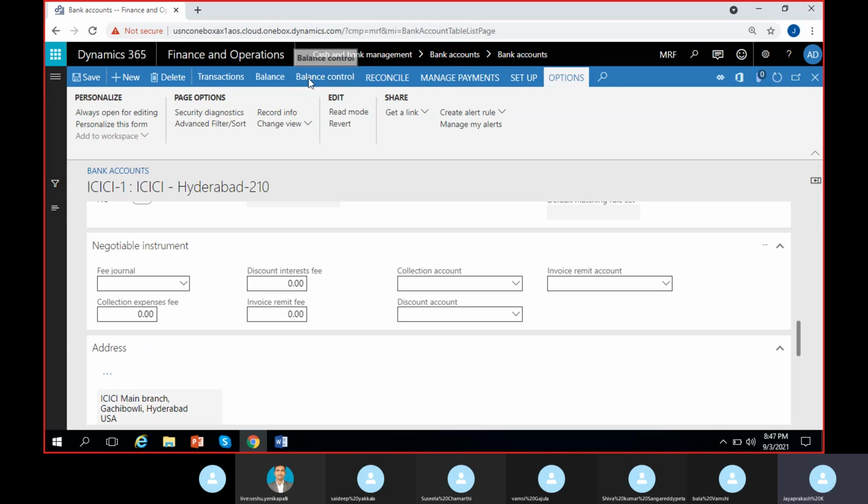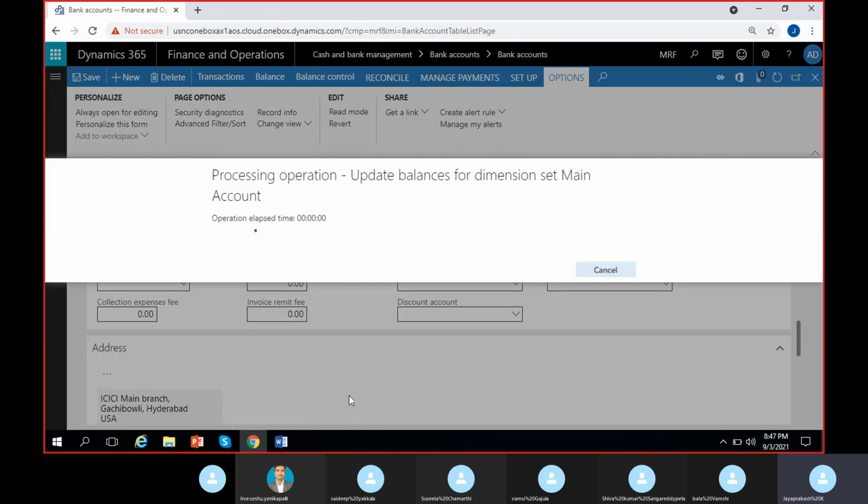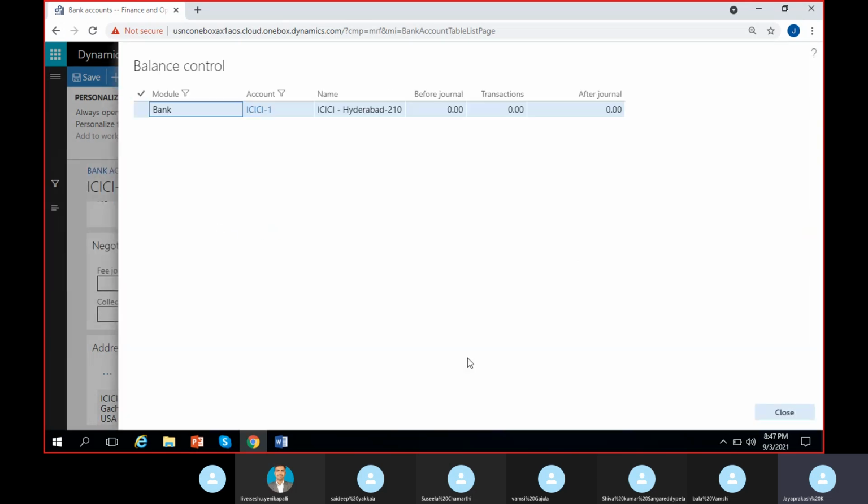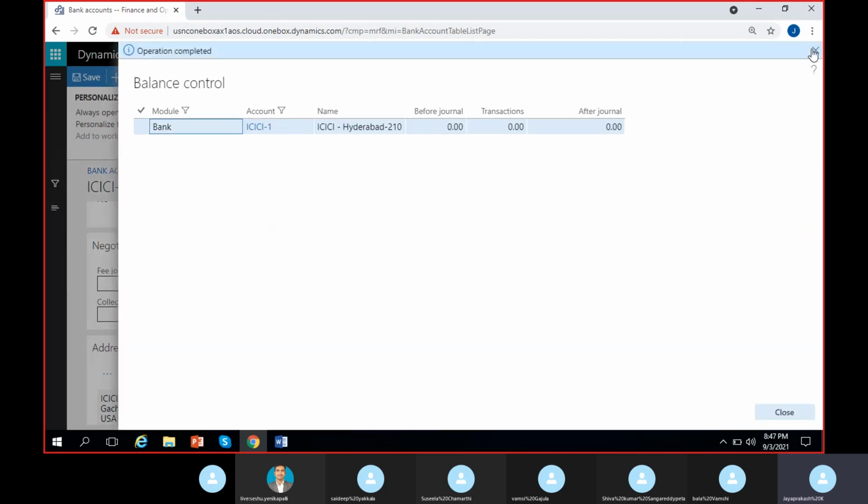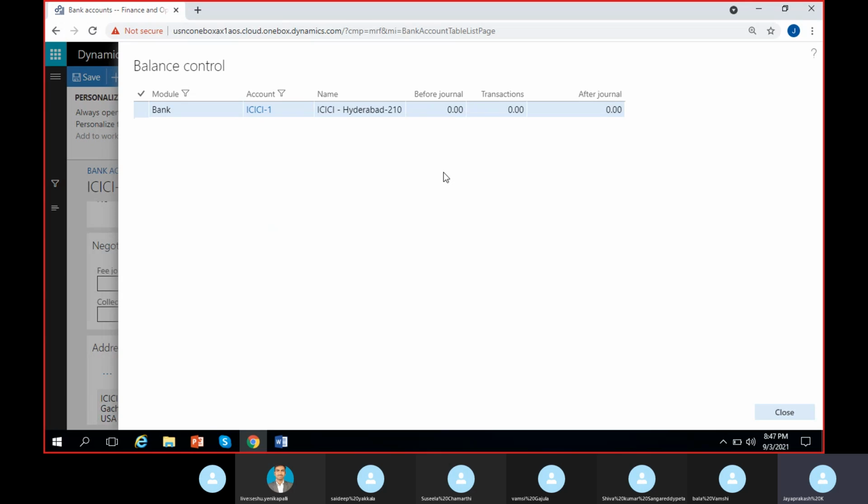Same way, if you click here in the balance control, it generally shows the balance in the bank, where it is used, and how much will be there after posting those journals. But for this bank, we did not book it in any journal, nor posted any journal, nor have any balance. So everything will be 0 here. We'll come back once again after posting some transactions and see it.